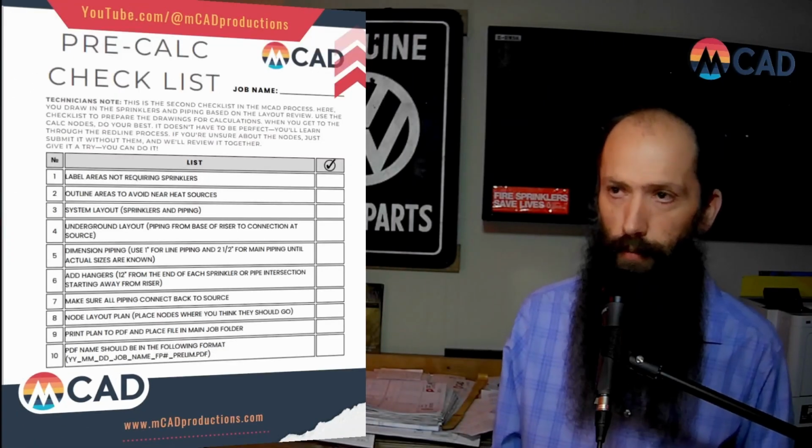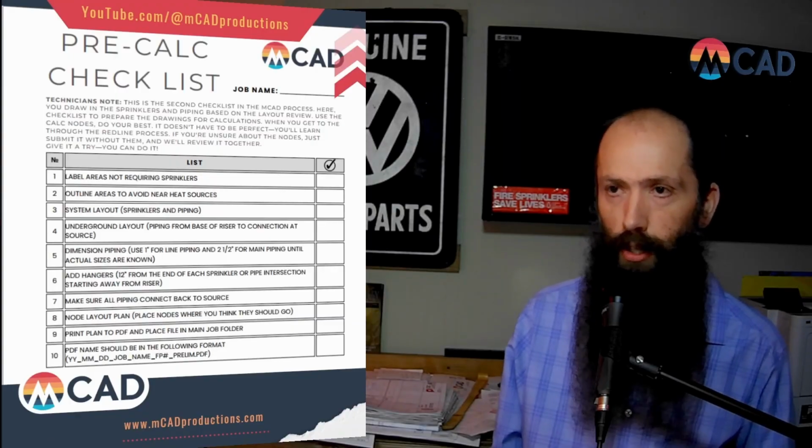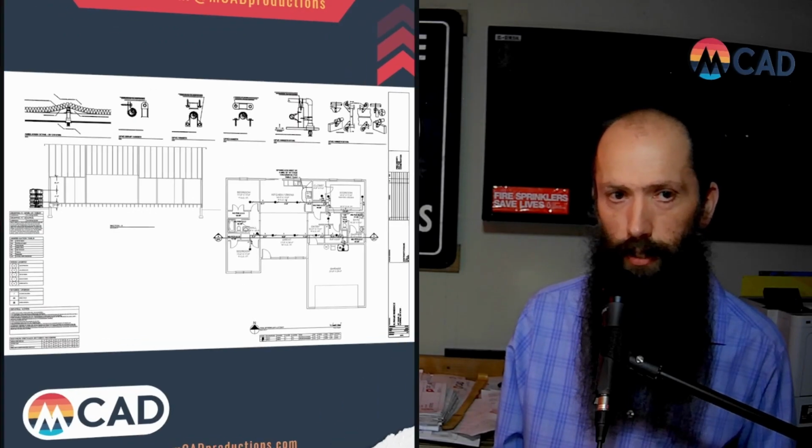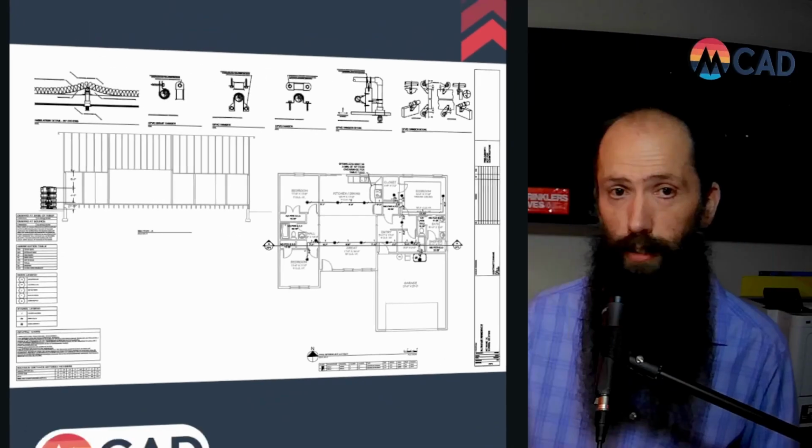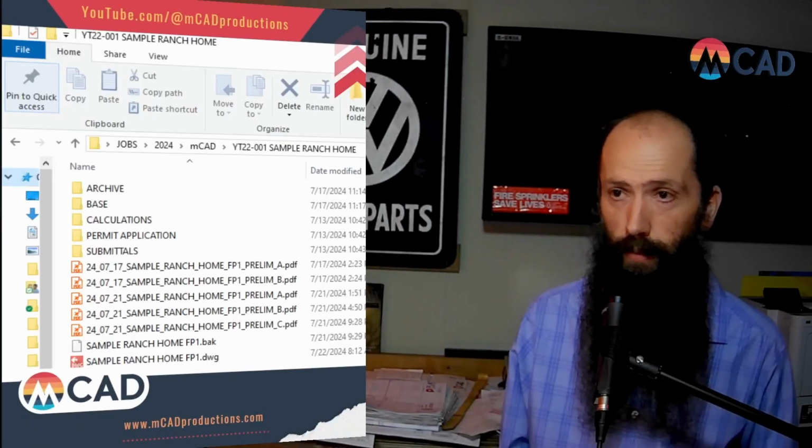So that gets us that far. Then we go to the pre-calc checklist, and that basically got us laid out where, if we were a fitter in the field, we could probably install this thing, but we're not going to get a permit. We don't quite have everything.